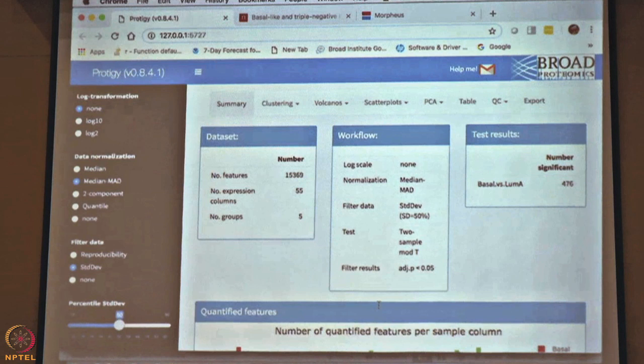So you'll get a page like this. The top of the page gives you a summary of the data. So you had 15,369 proteins, and you had five groups. So the number of expression columns is 55. Remember, we had about 100 or 105 samples, I think. But we did a basal versus luminal A comparison. So the total number of basal and luminal samples together is 55.